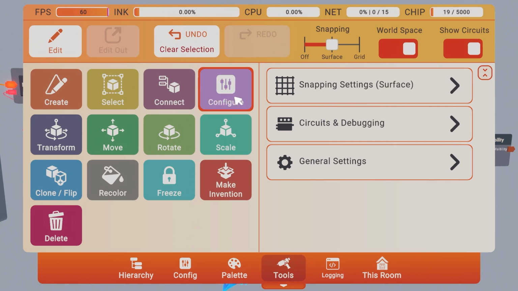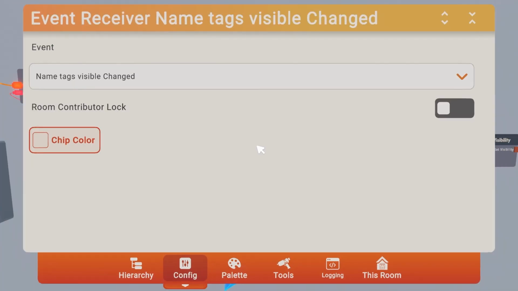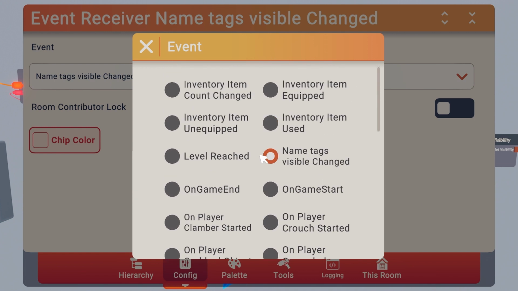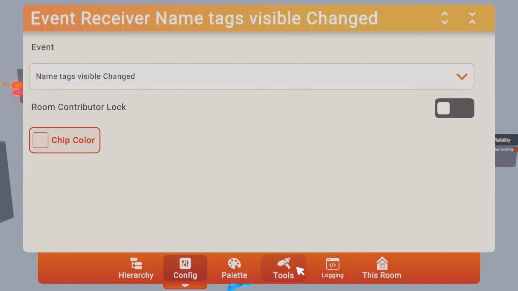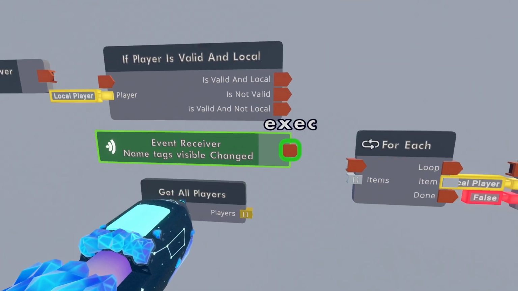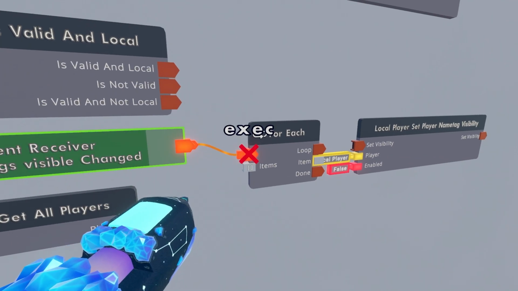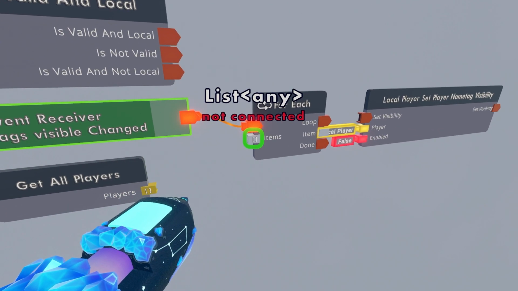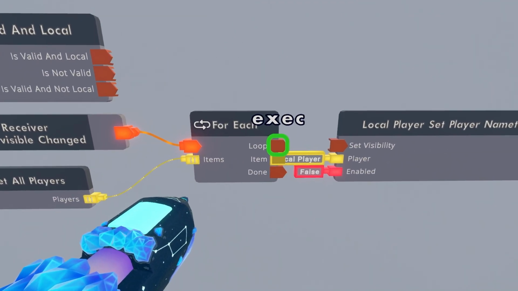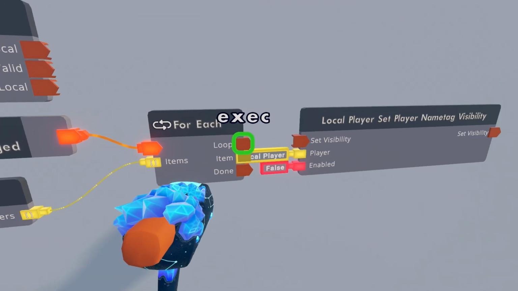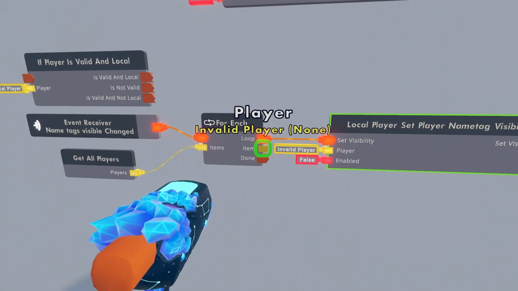I'll go to my configure tool and I will configure it and set it to name tags visible changed, or whatever the name of your bool variable is with changed added to the end. And I will connect that to my for each. And the other input of my for each will be connected to the get all players. And then in the for each, on loop, we will set the visibility. The item will be the player.